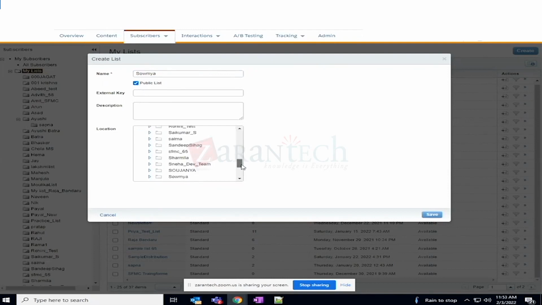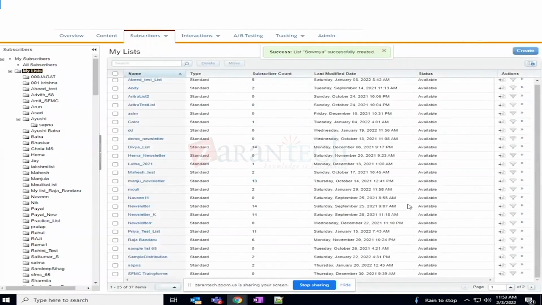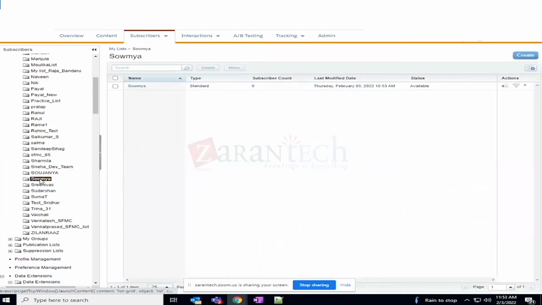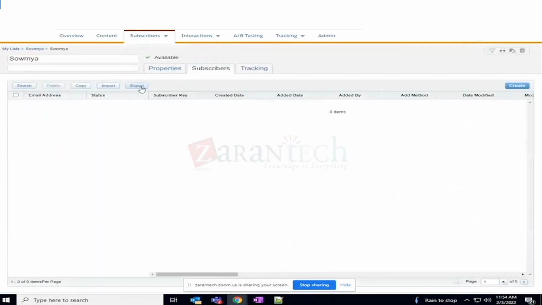Click on the next option. Now, save, and the list is created. Like with a data extension, they didn't ask you what fields or data types you want to have. So click on it, because this is a standard type of table which you cannot extend. It has already predefined attribute sets.